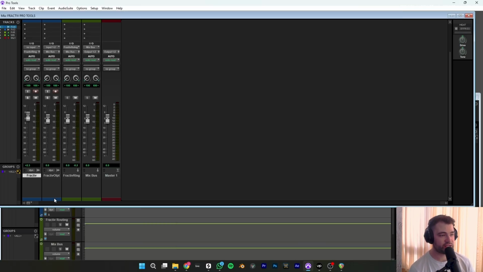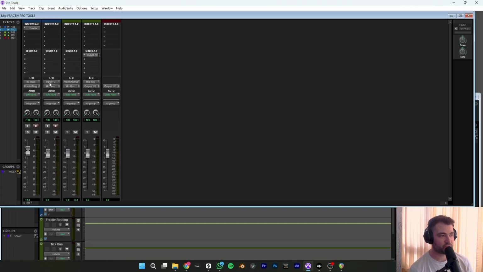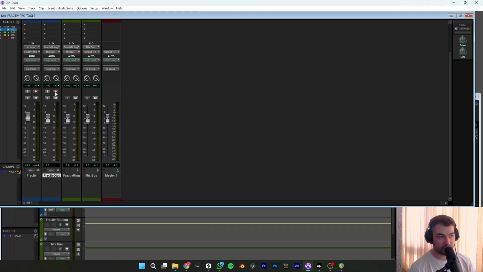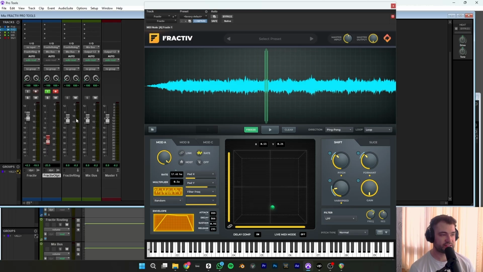Awesome. So next, we need to send the audio from Fractiv routing to the Fractiv output, and that's simple as well. We just go to the input section of the audio track which we're going to record onto, and then go to bus, Fractiv routing. And now if we press record and press the I button, I'm going to turn this down because once again it's going to double in volume, and then we press the play button in Fractiv. It's all there, which is great.